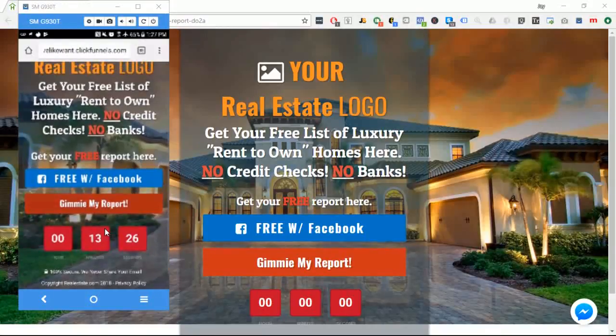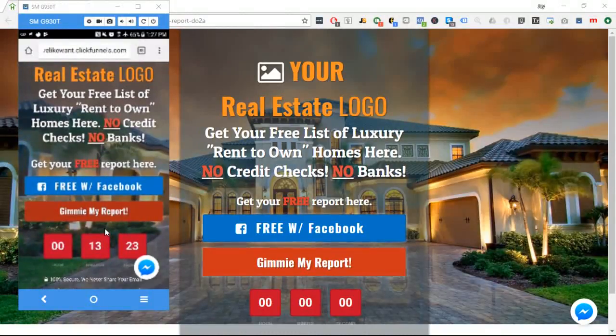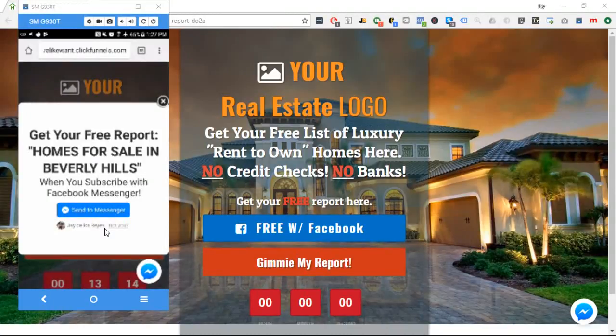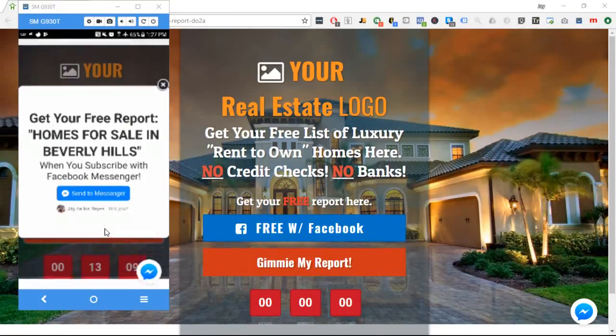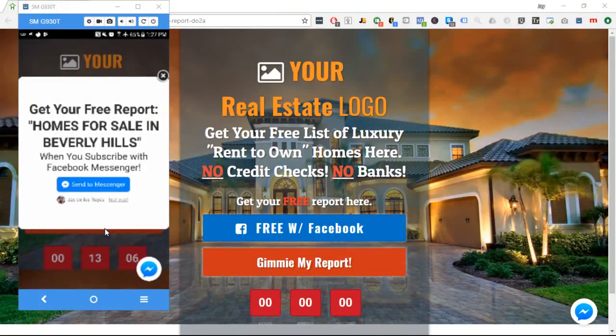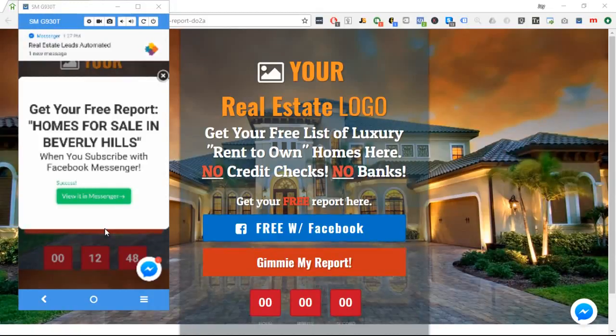So let me just demonstrate for you guys the login or subscribe with Facebook function on mobile. If I click on that button, same thing happens. The pop-up will appear: Get your free report, homes for sale in Beverly Hills. We have a send to messenger button. That's me right down there. Again, if I wasn't logged in, it would prompt me to log in with Facebook, and then from that point I can click the button and send to messenger. It'll engage with my bot, and once it's successfully engaged, we can view the message in Messenger. So this is how it looks on mobile.